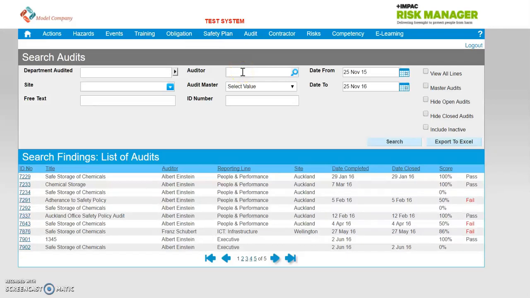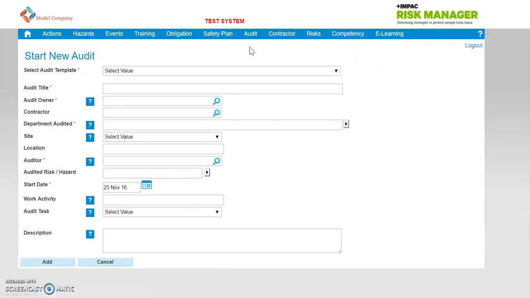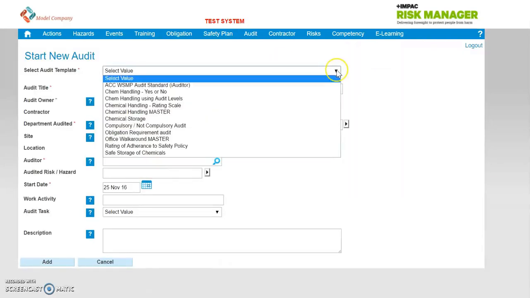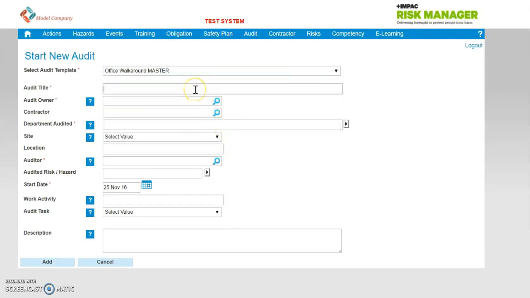In this tutorial you will learn to use an Audit Master to conduct an audit. From the Audit menu, choose Add New Audit. Select the audit template to use. Give your audit a title. Select a person who will oversee the audit or the audit owner.